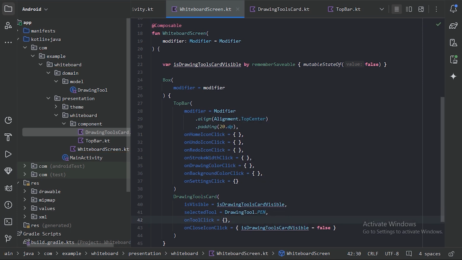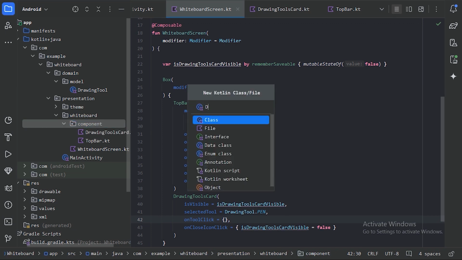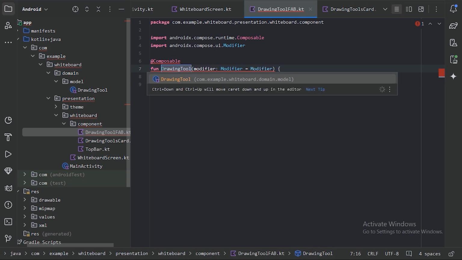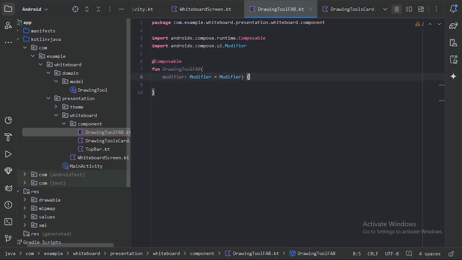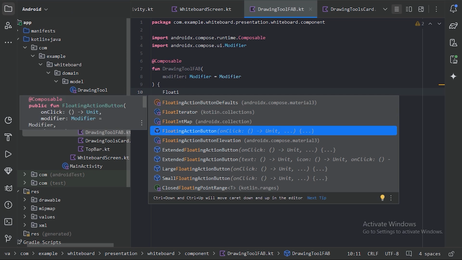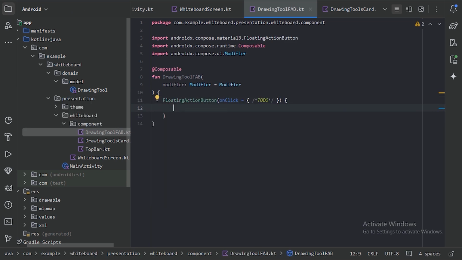So how will this card appear? For that we need a floating action button. So again in our component package let's create one more file with the name drawing tool fab. And here we have this floating action button. This comes with the compose.